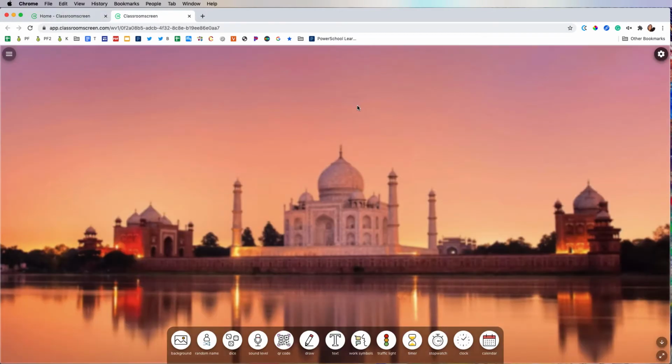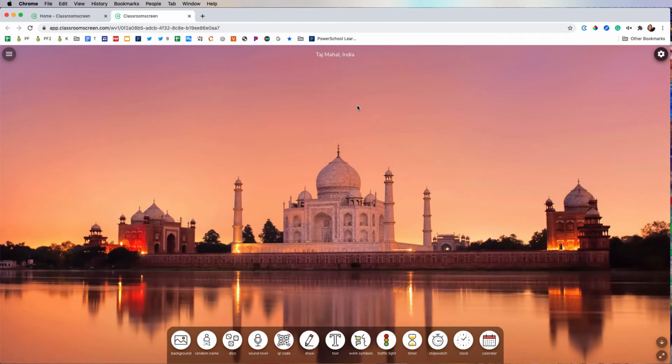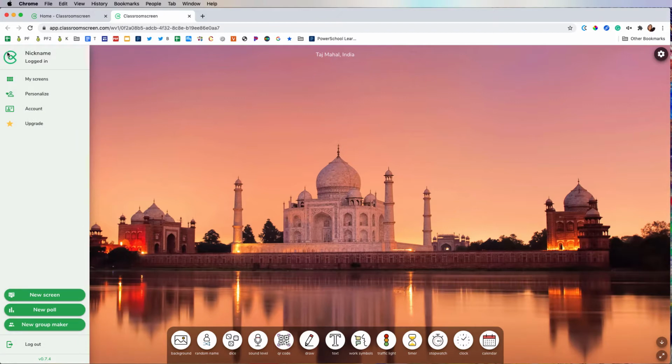a couple of options. Now, I did create an account, but I have a completely free account, so I'll be showing you those options mainly. On Classroomscreen, I'm going to take you through these widgets at the bottom and explain how that works, but I'm going to start with this option in the menu that is the new group maker.